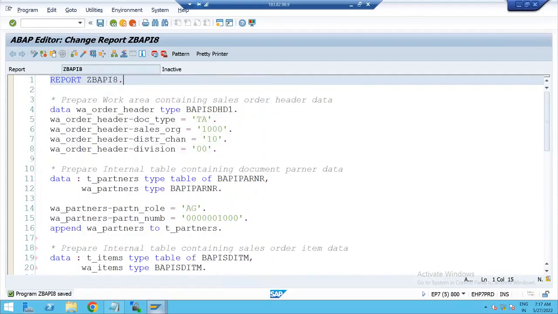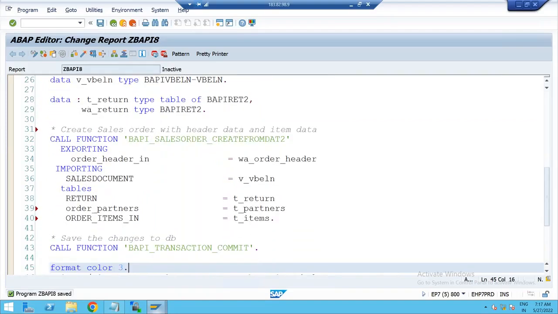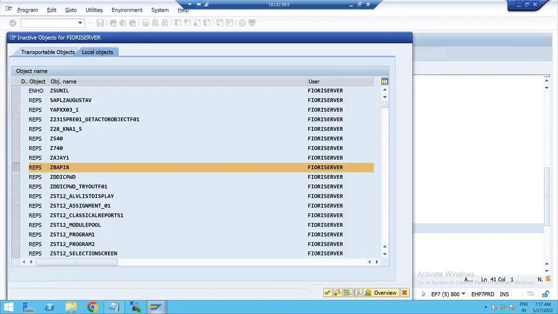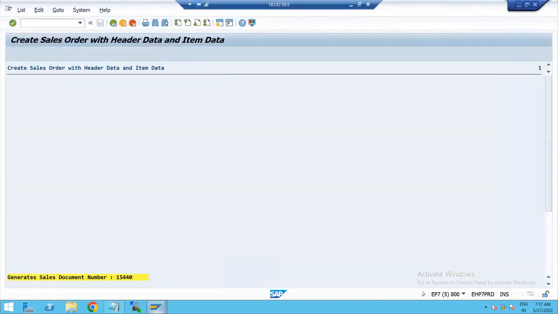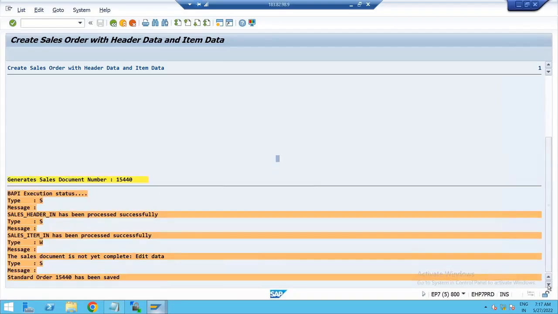Okay, so what is the only change I've done compared to the previous program? While creating the sales order, I am supplying the item data also through this particular parameter. Let's see whether this is sufficient to create the sales order along with the item data. Then execute this. F8. Good. What is that? Generated sales document number is what? 15440, it seems. Good.